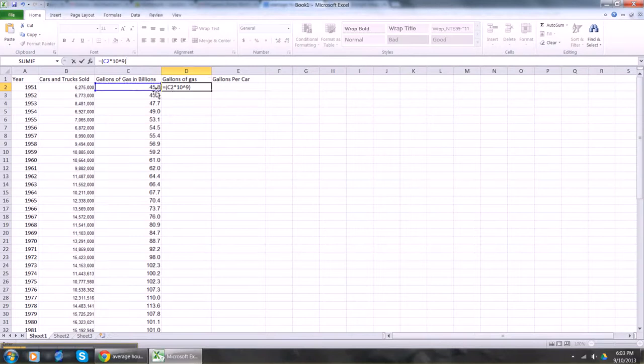So instead of 45.8, it's going to be the actual full number. Now this number is a little deceitful. I'm going to hit enter. It looks a little different. This is actually rounded up to 45.8. So that's the full number, what it looks like.